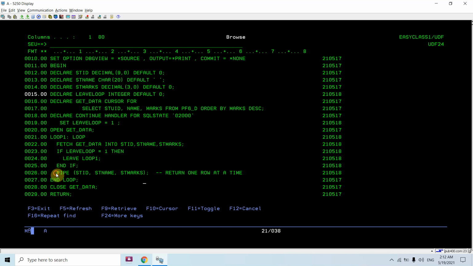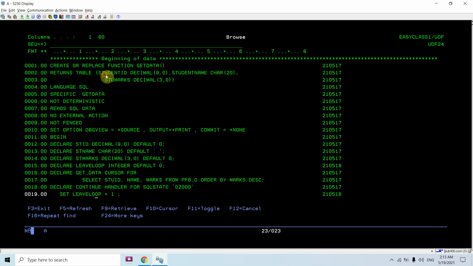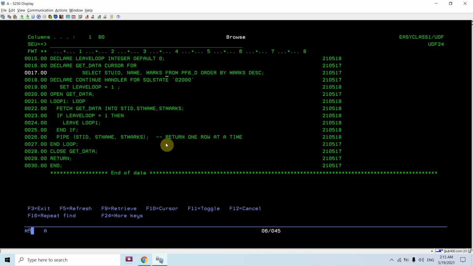Then here after this you can see I am using the pipe, which is just to return one row at a time in this table actually. So pipe is basically used, and you can see this is a pipelined SQL UDF. So here I am returning one row at a time using this pipe. So I am setting these values in the return columns. So once all the data gets fetched one by one, the table would be returned.